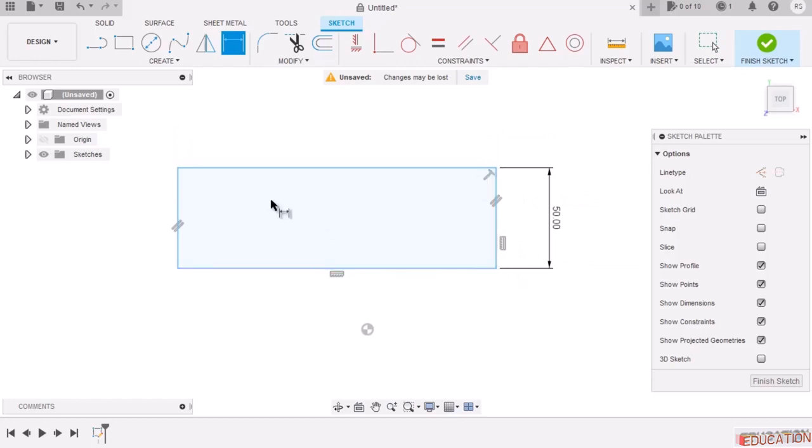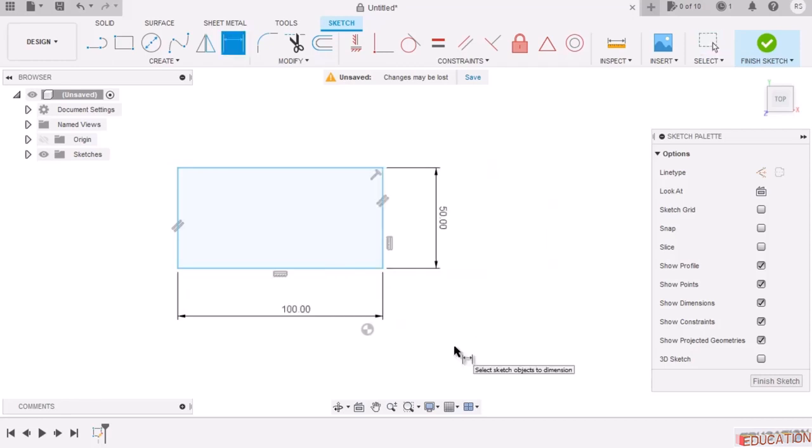Now let us give the length of this line. I'll give the length as some 100 mm. And you can see, press the escape key to exit from the command. Now you can see all the constraints that we understood should be given have been given.